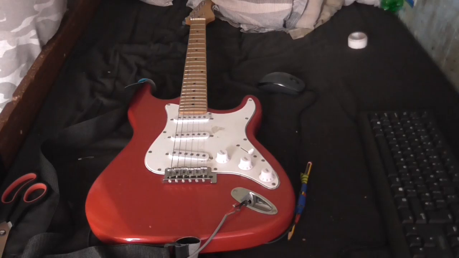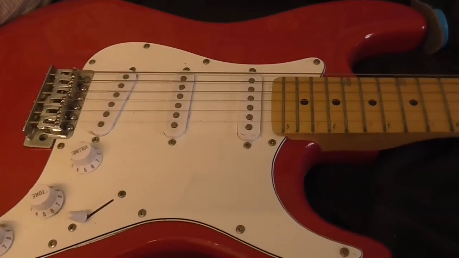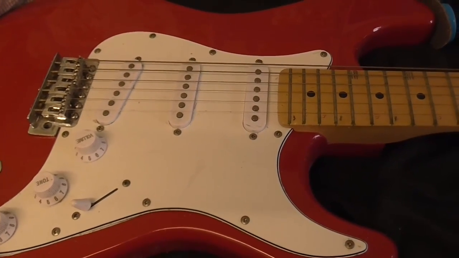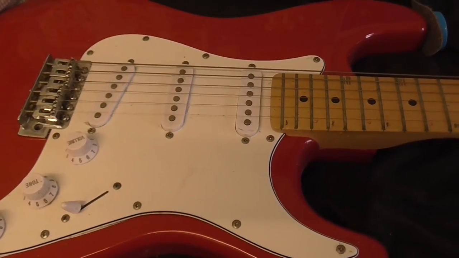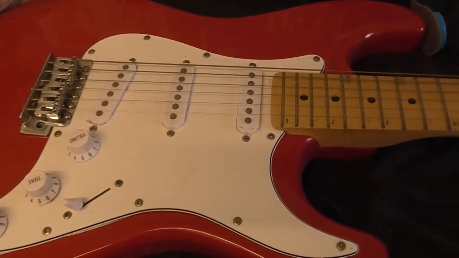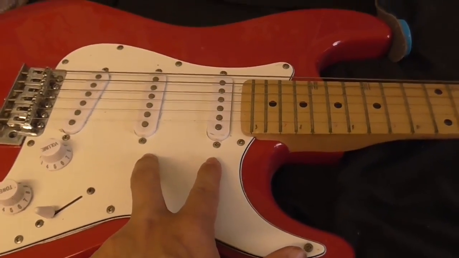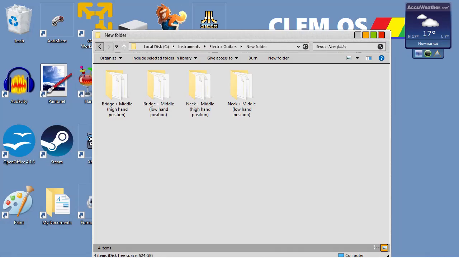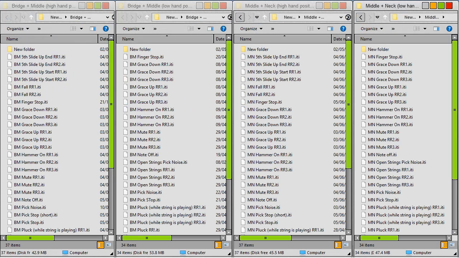And not only that, but I also wanted to sample the different pickup combinations. So there's one that's sampled from the bridge and middle pickup, and there's one that's sampled from the middle and neck pickup. So there's quite a variety in the sounds you can get. Don't know when I'm actually going to release this, but it's going to be in the not too distant future.